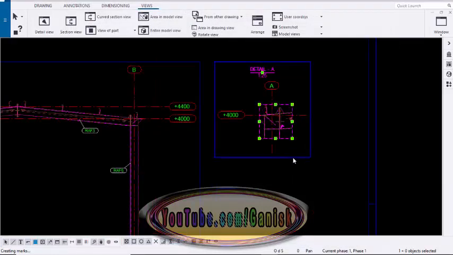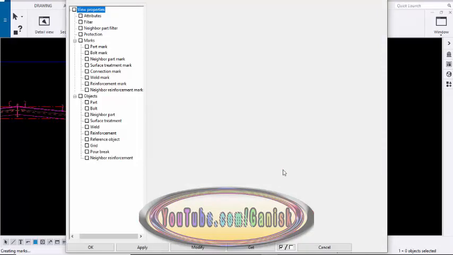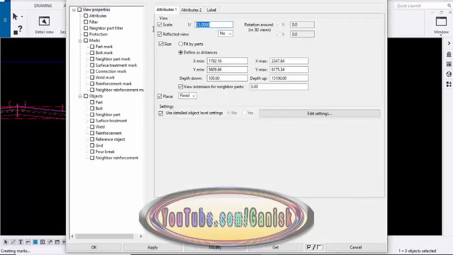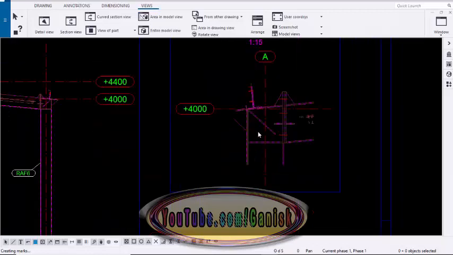If you wish, you can increase it a little bit larger. So double click on this border and take 1 by 15, then click on modify, apply, and then click on OK. Okay, now we have the information about this connection at this location.